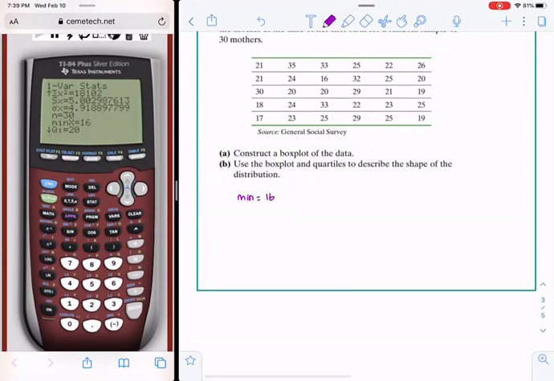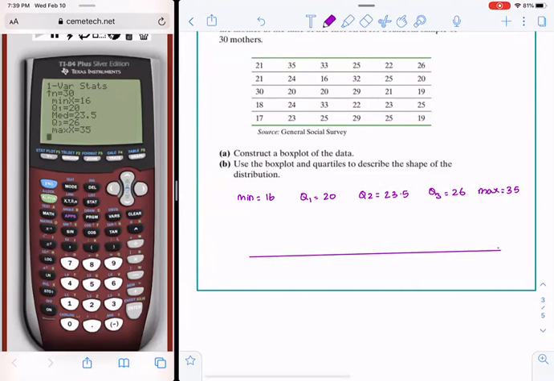which is 16, the first quartile, 20, second quartile, 23.5, third quartile, 26, maximum, 35. So 0, 5, 10, 15, 20, 25, 30, 35, 40. So that would be the age.